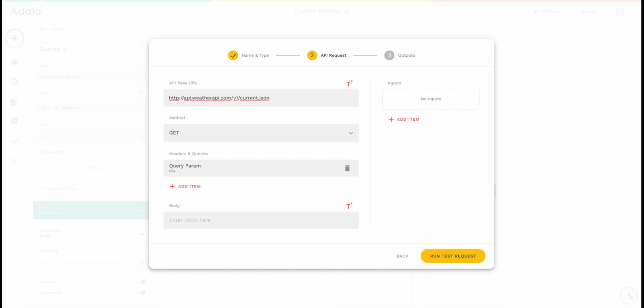Hi there. In this video, we're going to walk through how you can use the outputs from your custom actions. You can see here in this example, I'm setting up a custom action that's going to look up the current weather for an area. I've got my base URL already set up, as well as a query parameter that's got my API key.